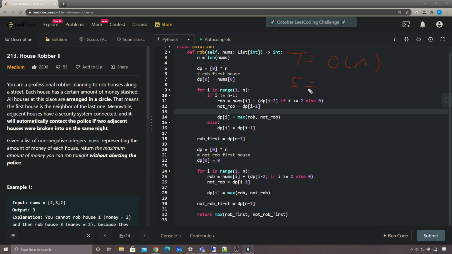And space complexity, for this one it's O(n), but as you can see, for each state, we're only depending on 1 and 2, right? Just 1 and 2 here.